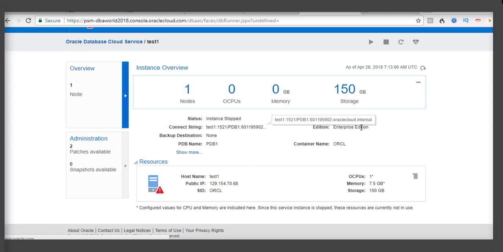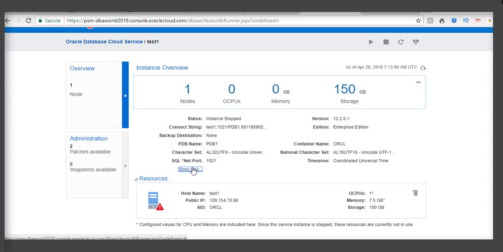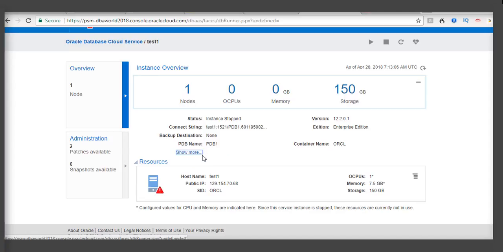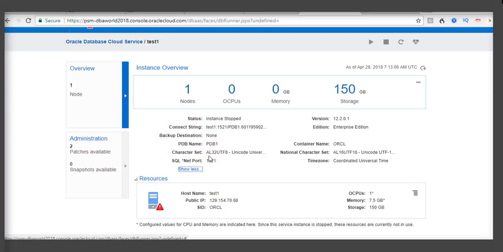Also, we are getting the edition. It's an Enterprise Edition, and the version is 12.2.1. If you want additional information, you have an option to click on the show more option. Click on it and you will be able to see the character set that we used, the national character set, the time zone, and the SQLnet port number. And on the resource tab, we are getting additional information like the public IP that is used. Using this public IP only, we will be able to connect to the database. We also see the Oracle SID, the number of CPUs, memory, and the storage.